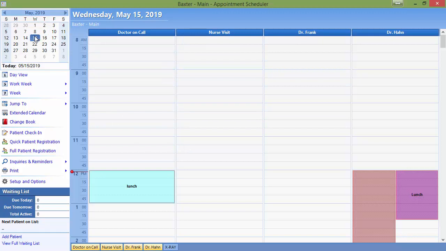It is going to default it to today. We can change days by clicking on the appropriate day up here in the calendar to the left. Okay, and then obviously to the right is our grid, which will be eventually filled in with the appointments for that particular day. So our first focus of our training is to really go through the use of this appointment scheduler, how to add appointments, move them, so on, and the different features and functions within it.